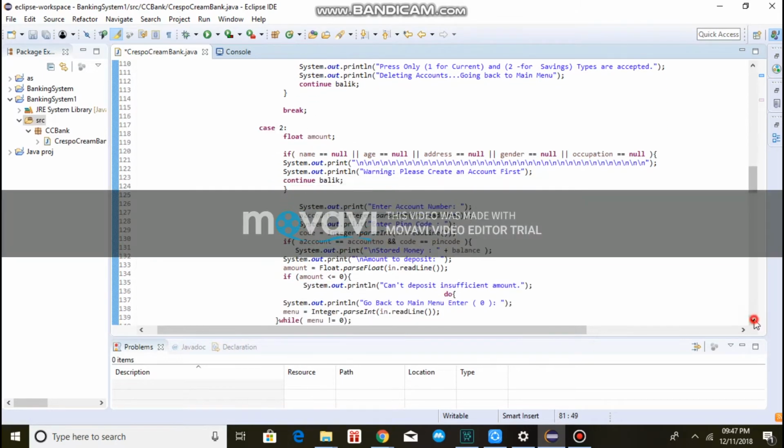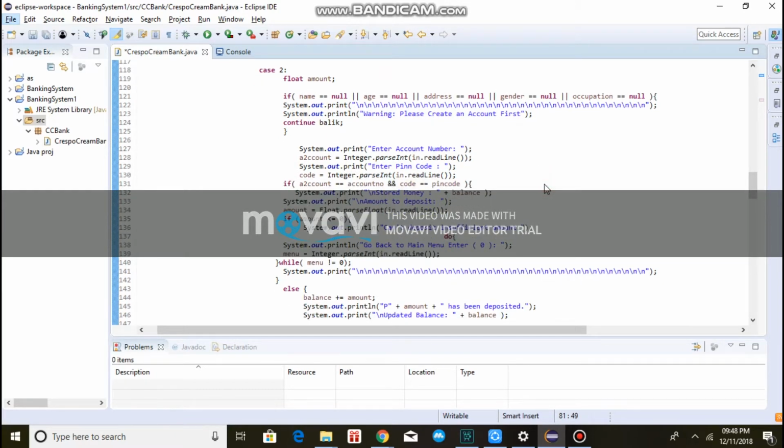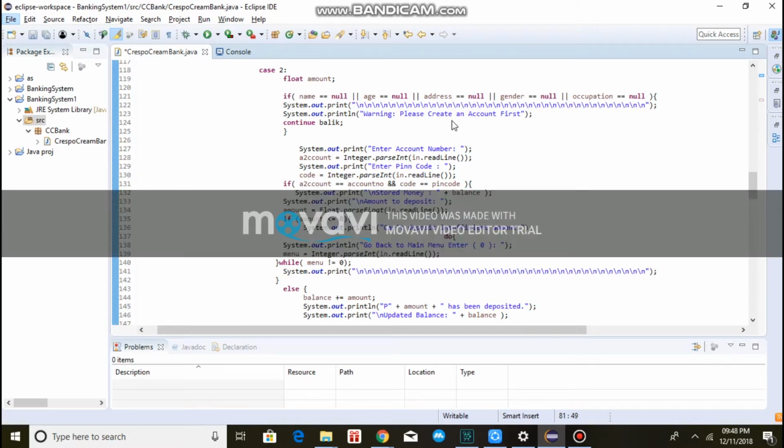So in case 2, the float amount. If you press the number 2, it will be an error because you don't have an account yet. So the warning is: please create an account first.